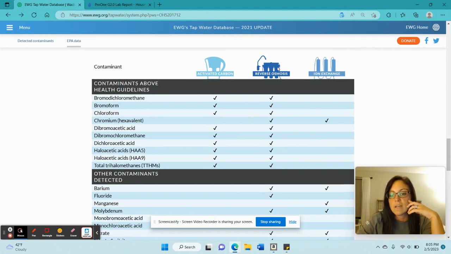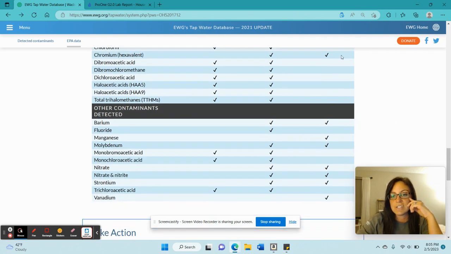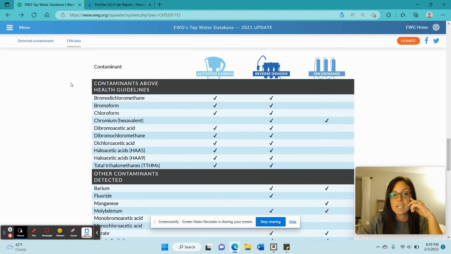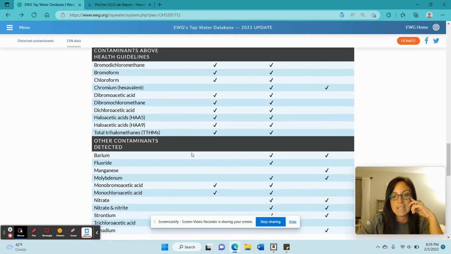Reverse osmosis filters a lot out. Make sure if you're doing reverse osmosis or distilled water or something like that, that you're adding your minerals back in, because that just really depletes the water of everything. And then ion exchange, you can see that's not really the best option to get contaminants, especially these really nasty ones above health guidelines. So it doesn't filter that well. So reverse osmosis is probably your best. Activated carbon isn't terrible, but activated carbon does not do anything for the fluoride.